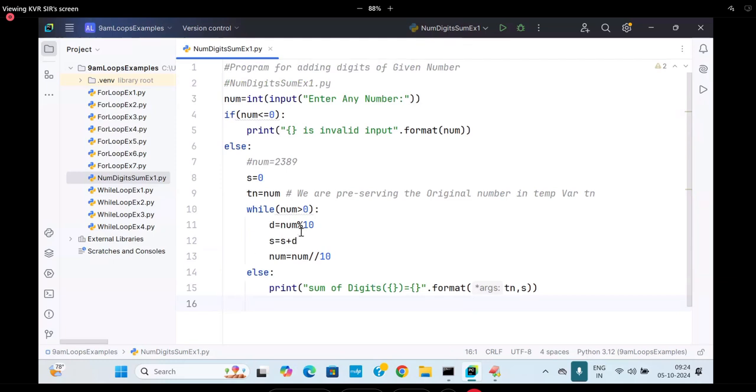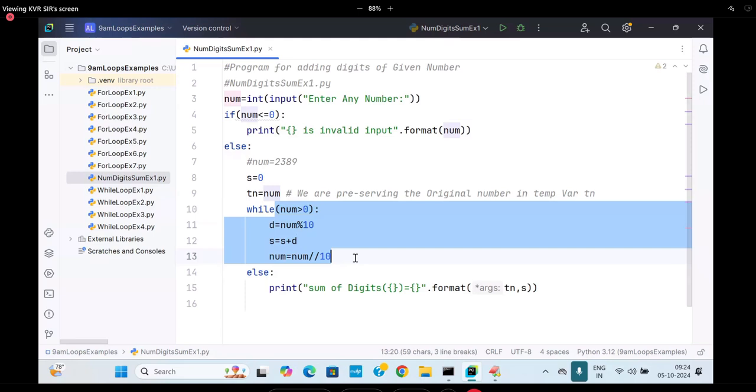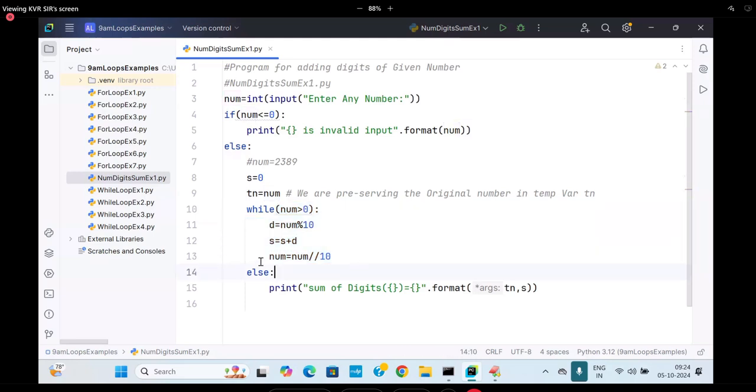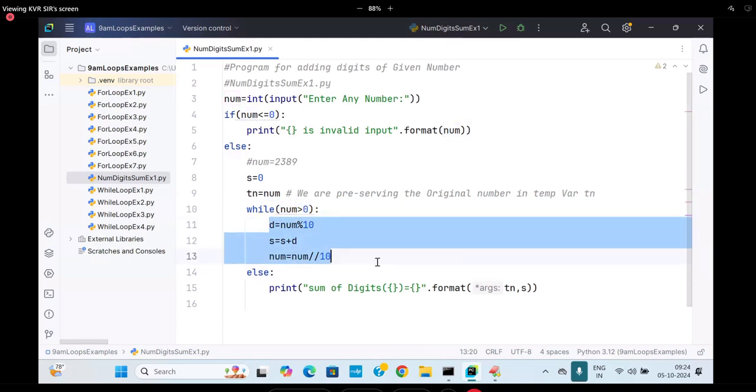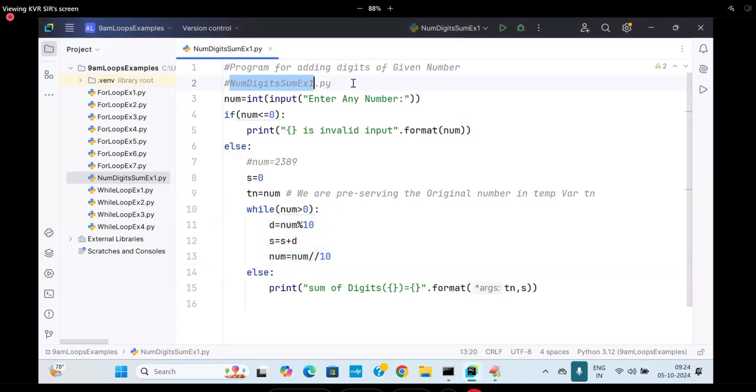Here I used only the percentage operator and the double slash operator. I go on doing that until it reaches 0, and all the digits are obtained. This is called logic number 1. Next logic I want to tell you. Online students, is it clear for everybody?